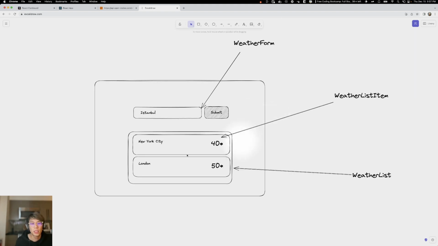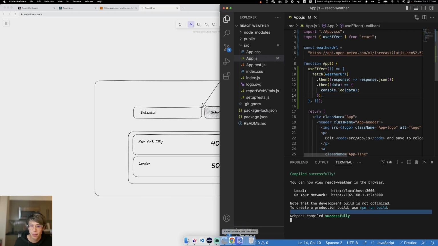Cool. So this is basically a to-do list app, but with an extra step, right? Instead of just taking the to-do and adding it to the list, we're going to take the to-do, and when they click submit, we need to fetch the data from the Open Weather API, and then use that data to add a new list item. So we'll see if we can finish this in time.